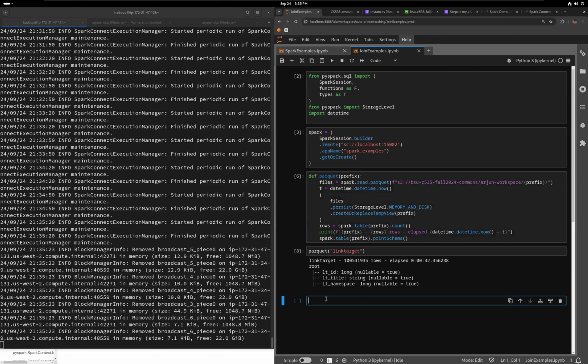All right, so now what I also want to do, this is also part of your assignment, is to take the link target and join it on the pages. So right now we have a spark.table link target.